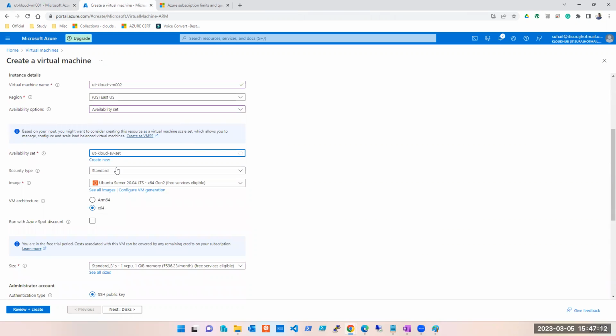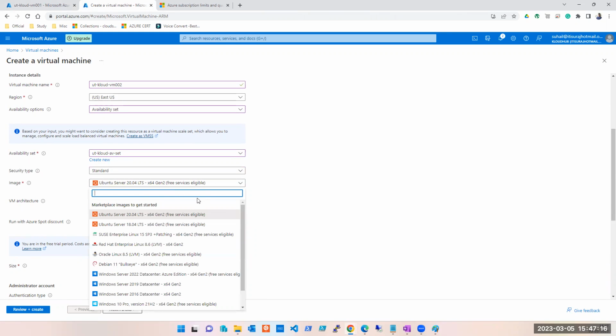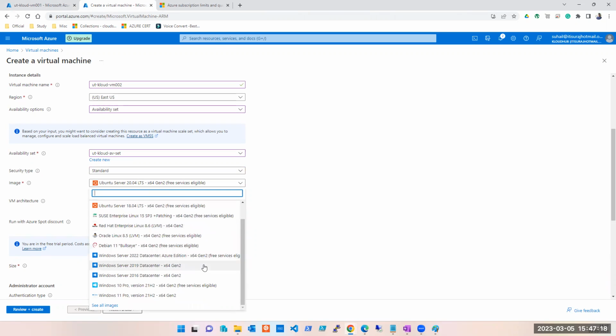So if a machine is already there और मुझको उसको ये करना है, make sure you take a Gen 1. Gen 2 में काफी issues आ रहे हैं. Or try creating one availability set here and then try with using Gen 2 also. Do you select Gen 1? I clicked on view all images. यहाँ पर कहीं Gen 1 की कोई machine मुझको मिल जाएगी.